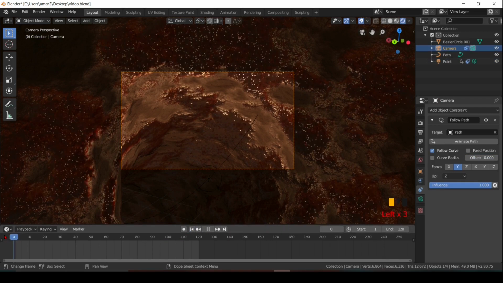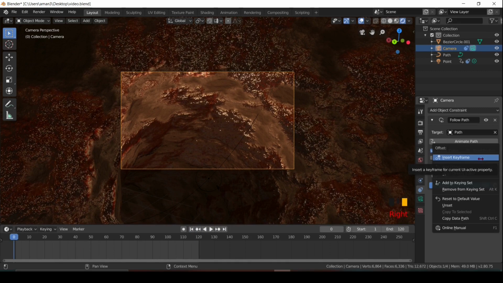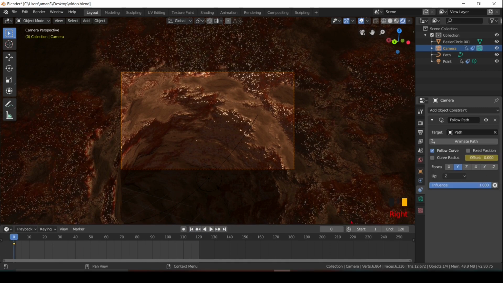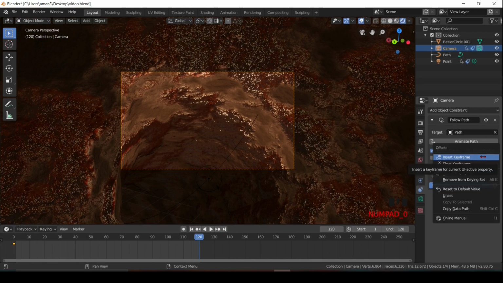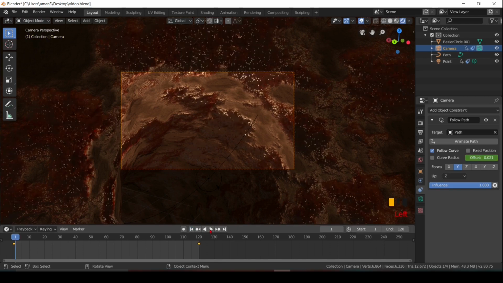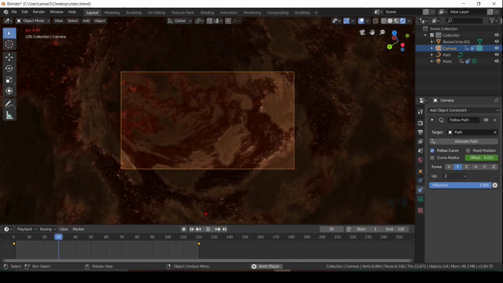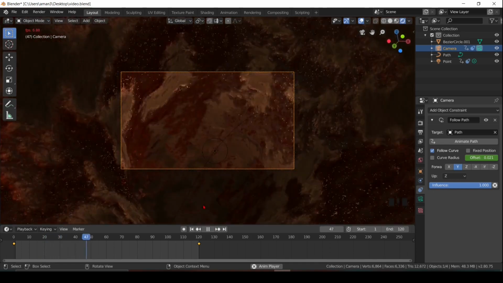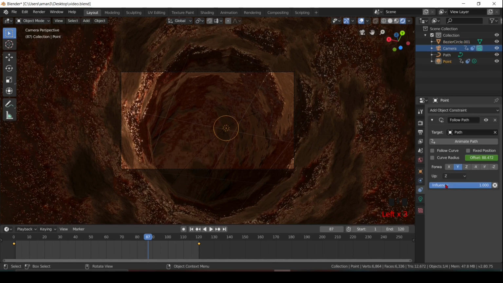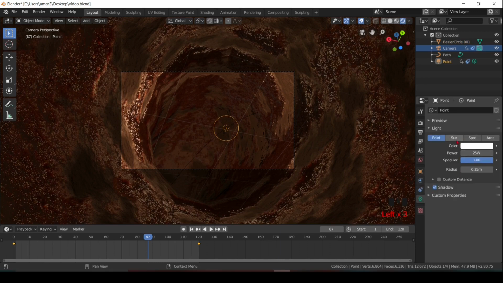Now click on the camera and again go to 0 on the timeline, very important. And in the offset enter a keyframe. Again go to the last frame and enter 100 in the offset and enter a keyframe. Now if required, go to the light setting and here you can change the power and color of light.